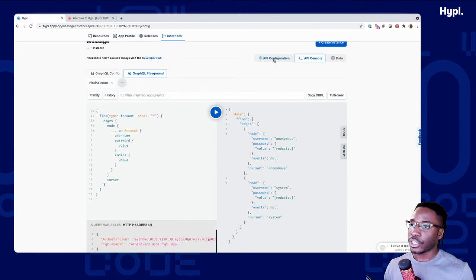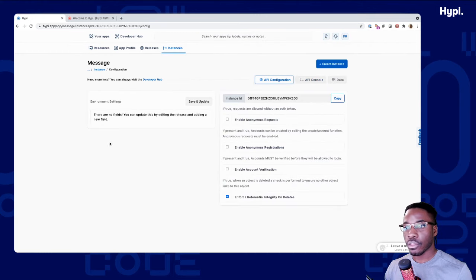Under API configuration, I just want to point out a few options. The very first one is the environment settings. If you recall, I mentioned that you can provide environment settings based on the criteria of your apps. This is where you provide the values for the keys of the environment settings. To the right of that, we have enable anonymous requests. If this is selected, you're telling the system that you want to make a request to the API without an authorization token. Then we have enable anonymous registration, email verification, and last, we have enforce referential integrity on deletes.